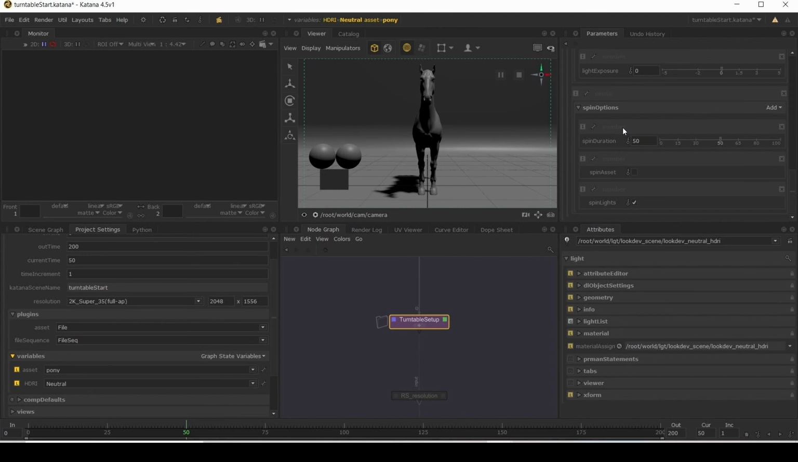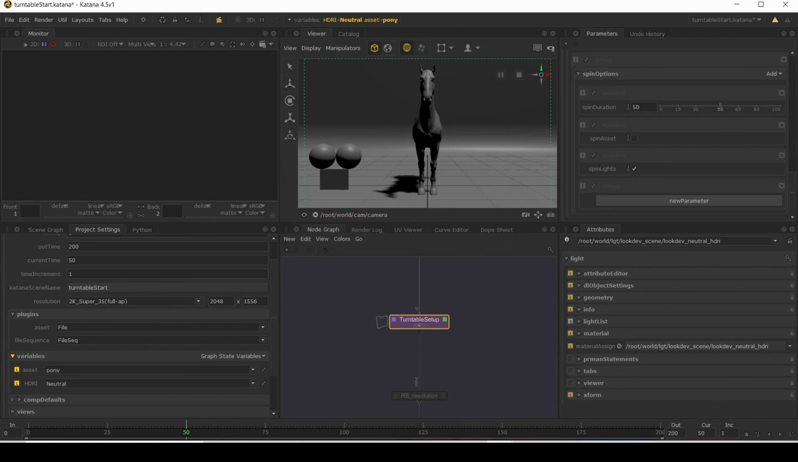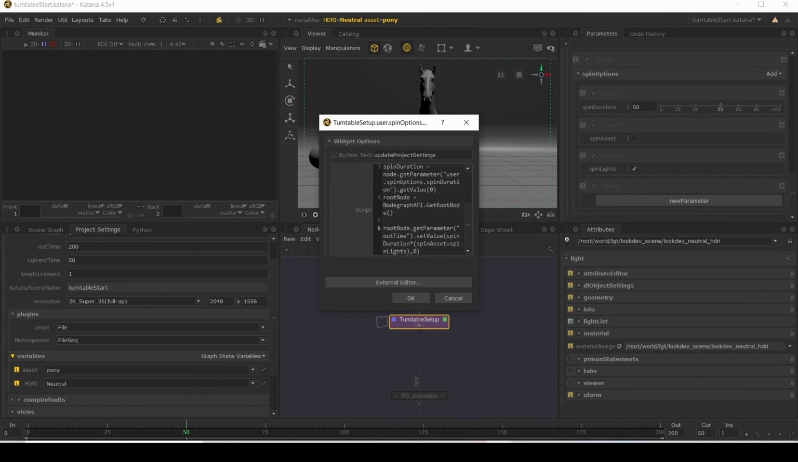Now, if we adjust our spin duration, it'll be great if the project settings updated as well. So let's add a button to allow us to do that. And let's rename this to Update Project Settings. Okay. And then for the widget options, got some code here which I'll explain.